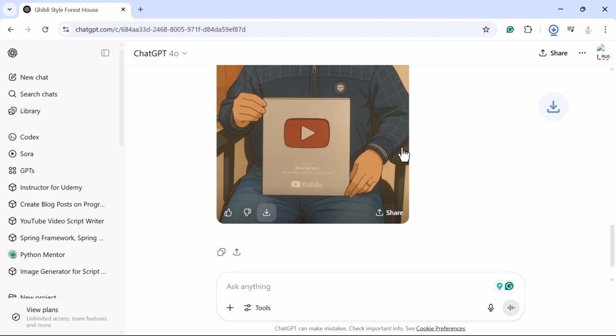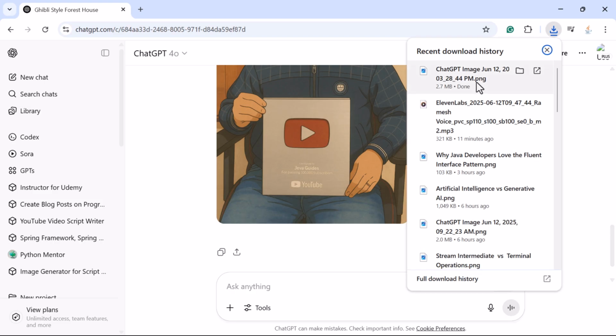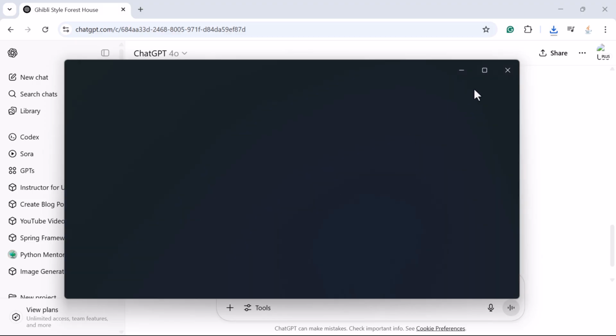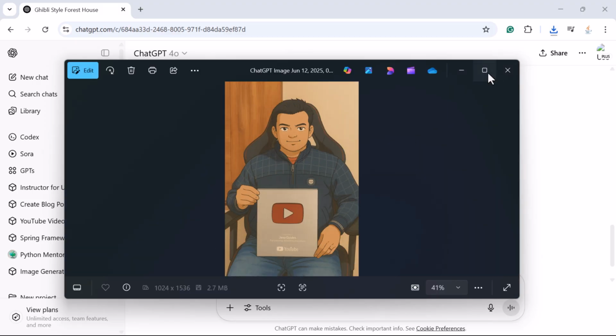Now you can go ahead and try it out. Upload your Ghibli style images to social media. This is how you create your own Studio Ghibli world with nothing but a prompt.